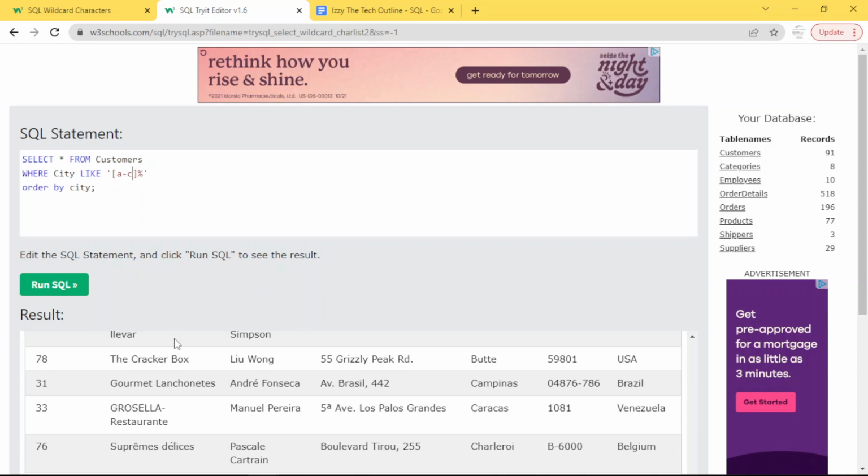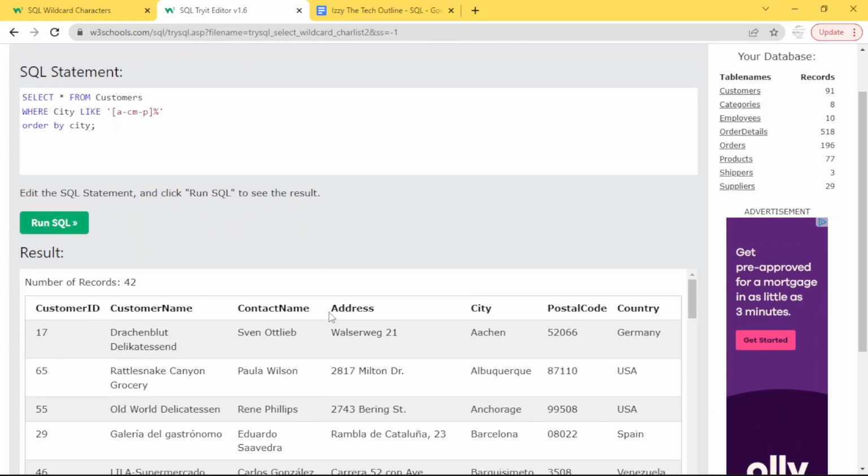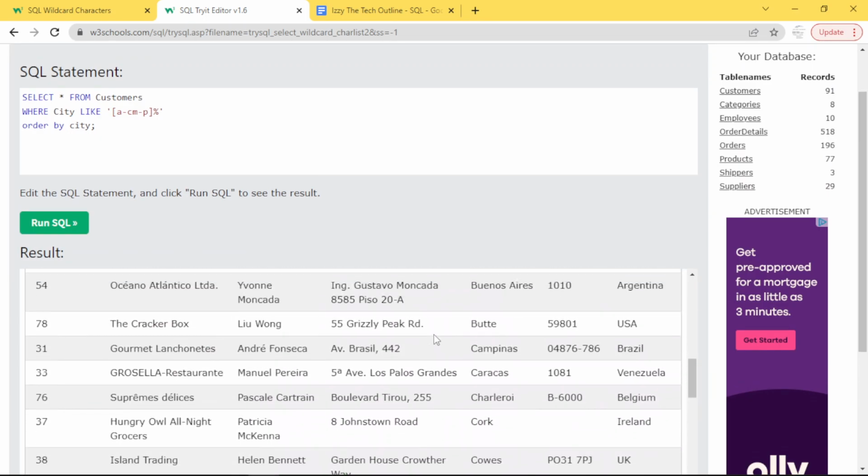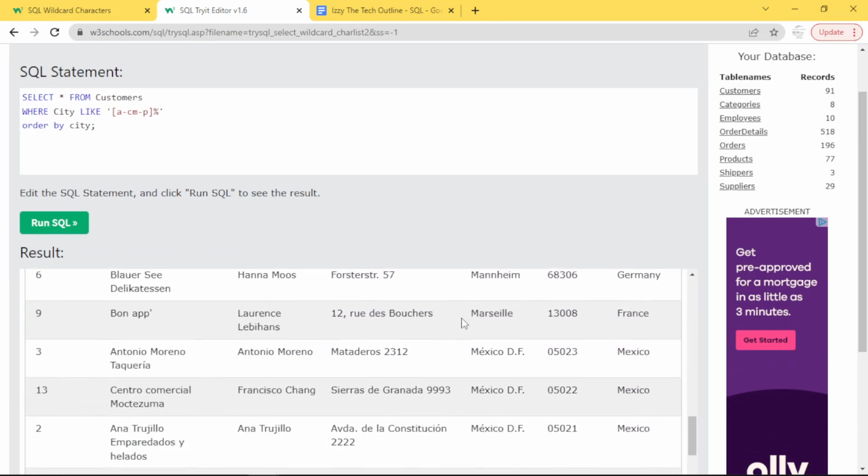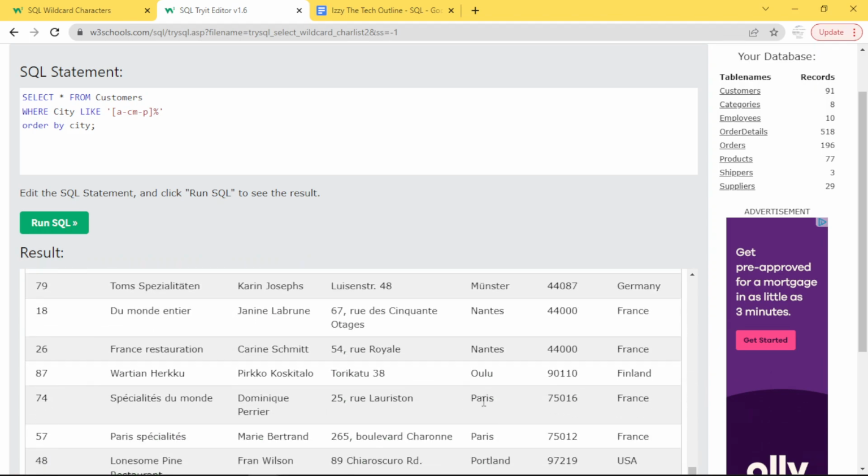Let me see if this might work. And through P. Yeah, so you see what I did here? We have all our C's, then we have all our M's, and some O's and P's. So you see how I did that combination? Let's say I want A to C and then M to P. So that's another thing you can do with wildcards.